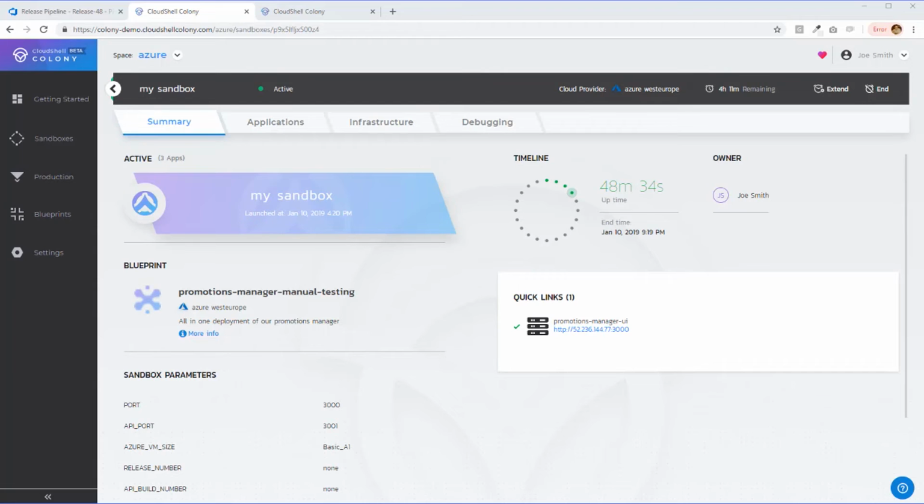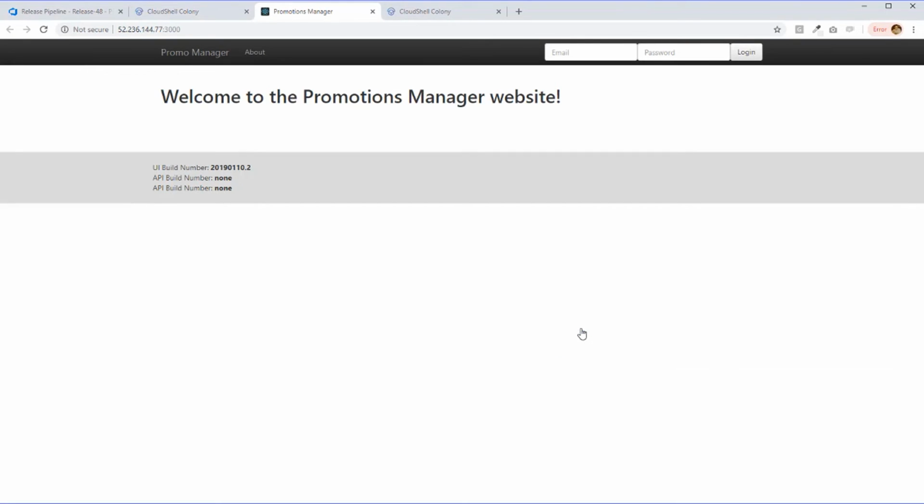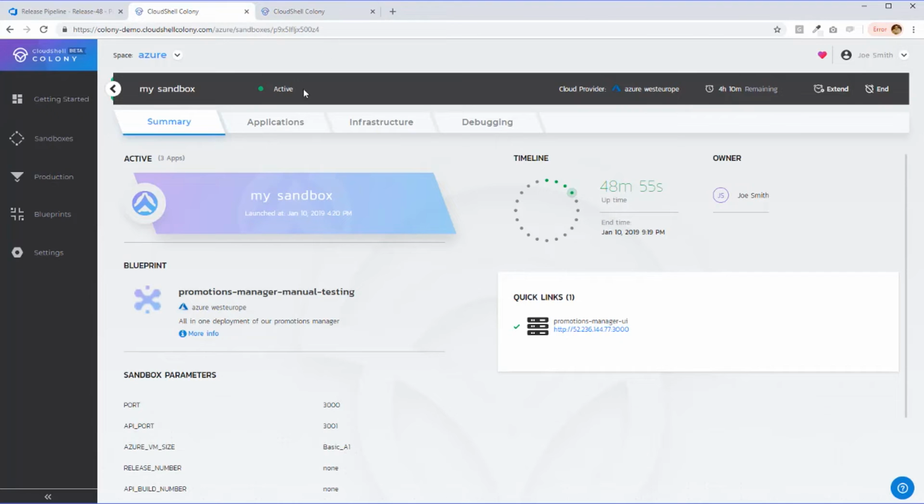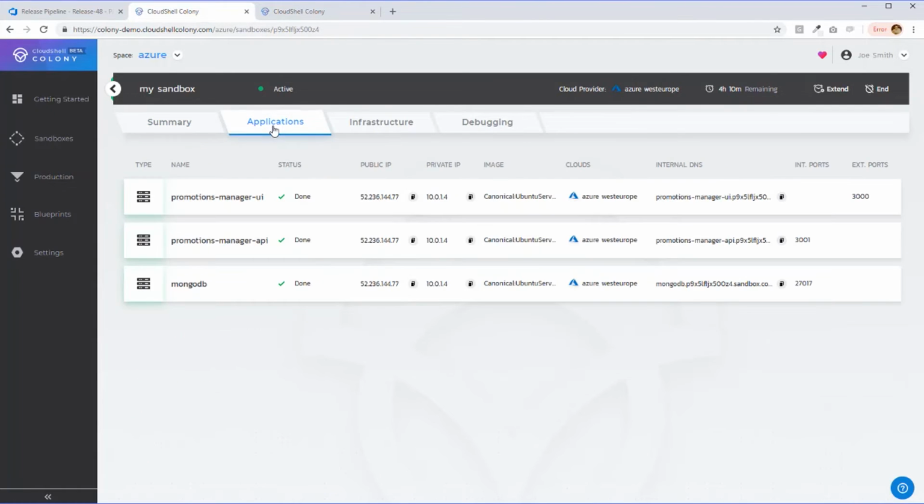The deployment ended and the sandbox is active now, so let's talk about what it contains. We have the Summary tab with general information about the deployed environment and quick access links to the deployed application. Just click a link and you're in the app. The status of each deployed application is displayed in the Application tab, along with additional useful information like open ports and DNS names.